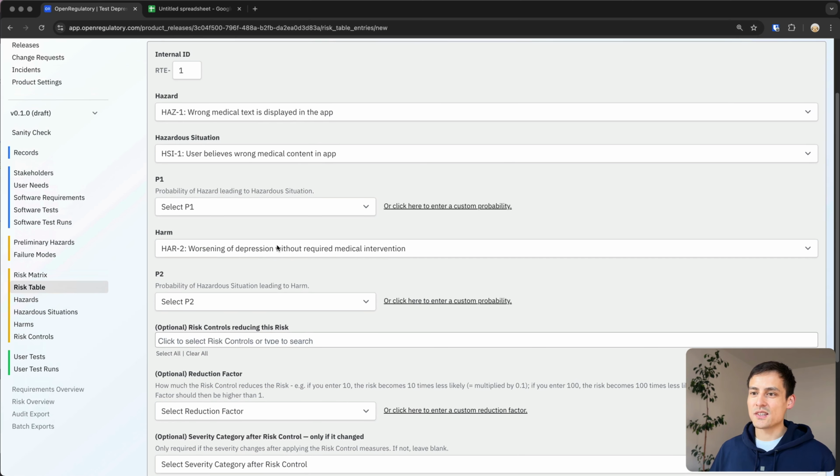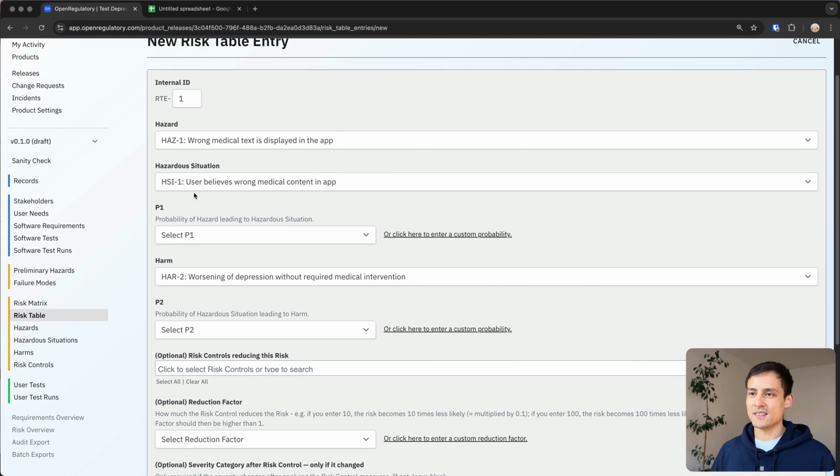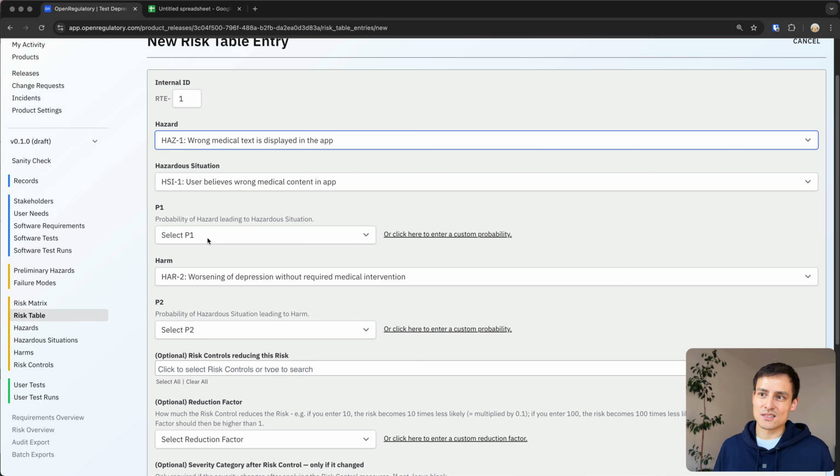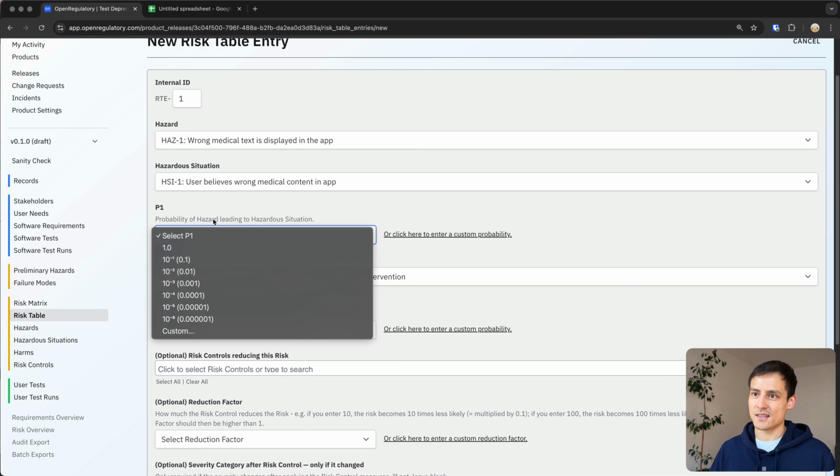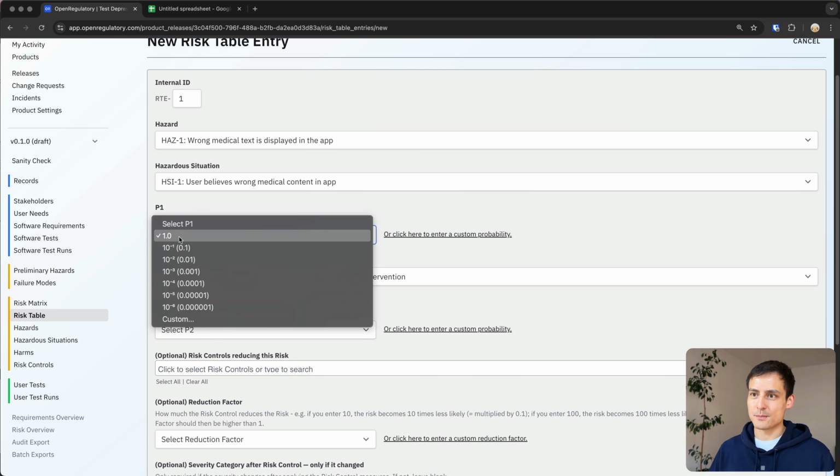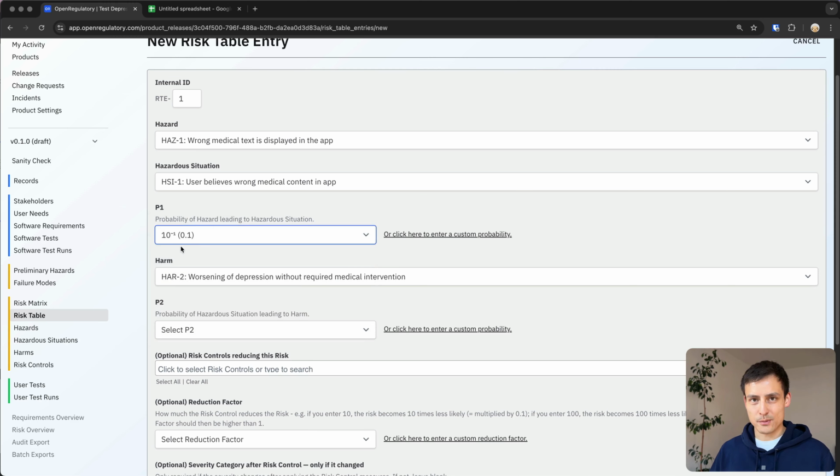Okay, now we just need two things: how likely is one thing to lead to the other? So how likely is it that the patient, the user, sees this wrong medical text and then actually moves on to the next step, that they believe the wrong medical text? Let's just assume, for the sake of this example, maybe it's 10%. So it's not 1, which would be 100%. It's 10 to the power of -1, or 0.1, which is 10%. So 90% of users, when they see super wrong text, would be like, yeah, screw this, I think this is wrong, I'll ignore it. And that's, I think, a fair assumption to make.